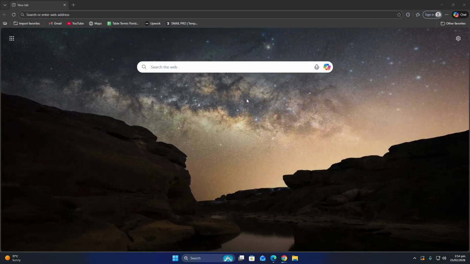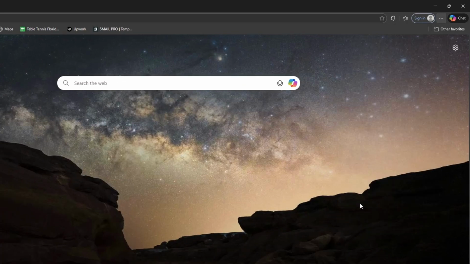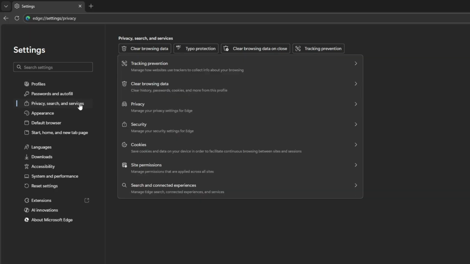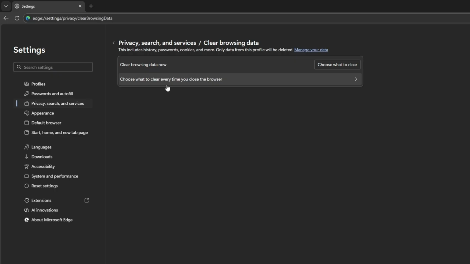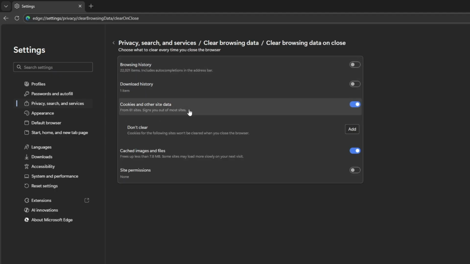If the problem is still there, clear your cache and cookies. Open Microsoft Edge. Click on the three dots in the top right corner. Go to Settings. Then click on Privacy, Search and Services. Scroll down and find Clear Browsing Data. Click on Choose what to clear. Select cookies and other site data and cached images and files. After that, click Clear Now. Close the browser and open it again.